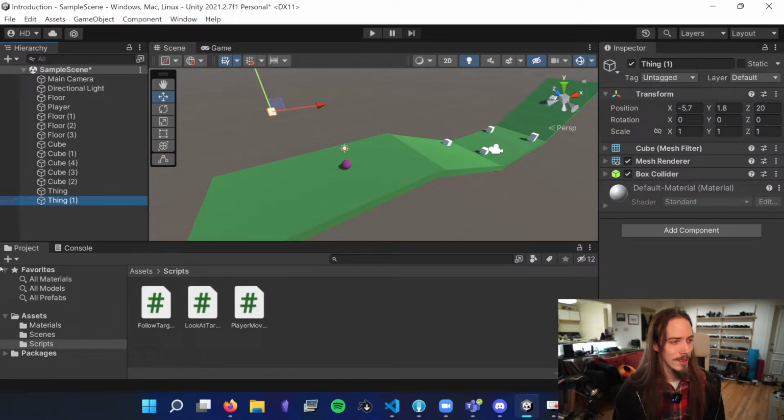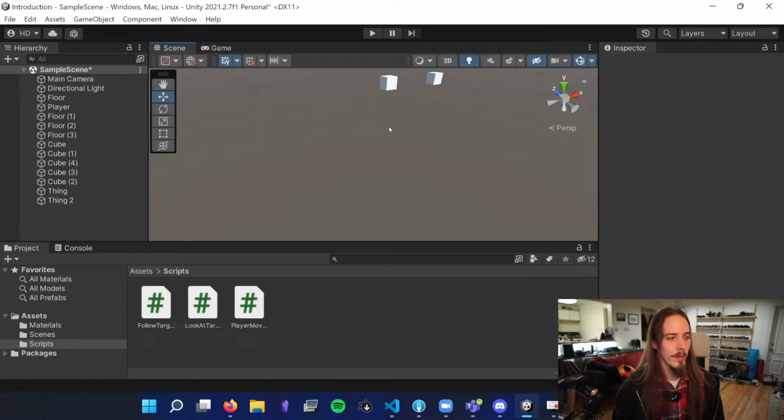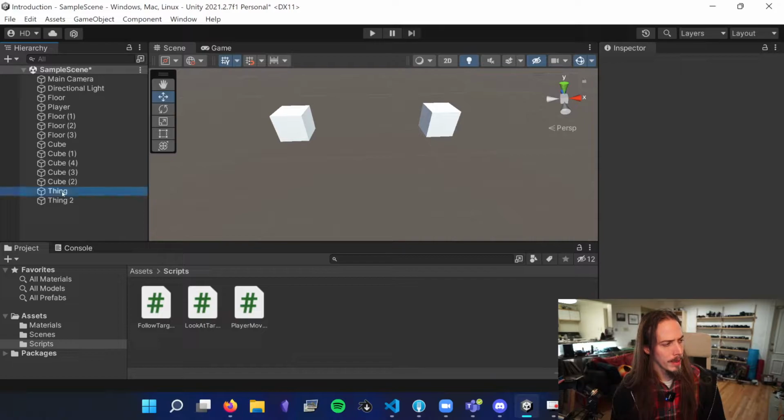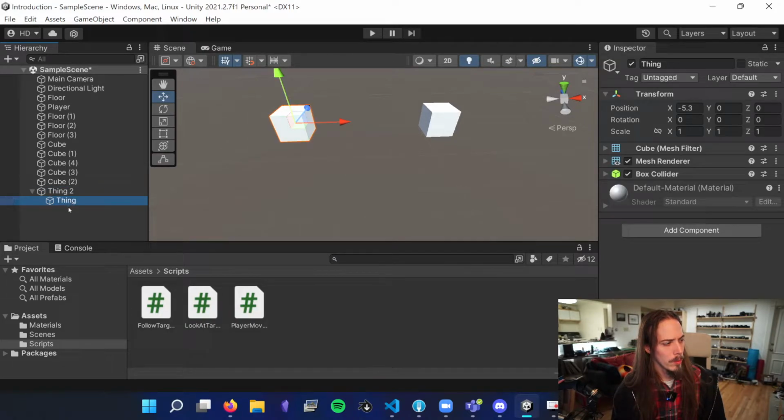Let's try that. Thing 2. Let's make them both visible. So we're going to take thing and we're going to make it a child of thing 2. So watch the position here when I do that. Well, right, this position is -5, 1.820, and I drag and I drop, -5.300. It changed, but the object didn't move, right?